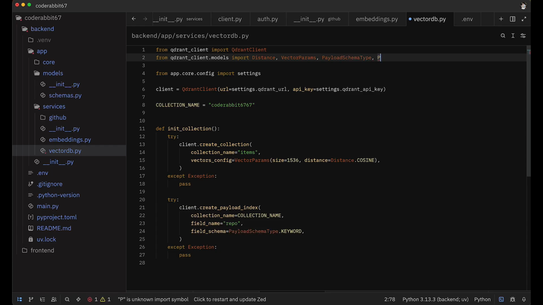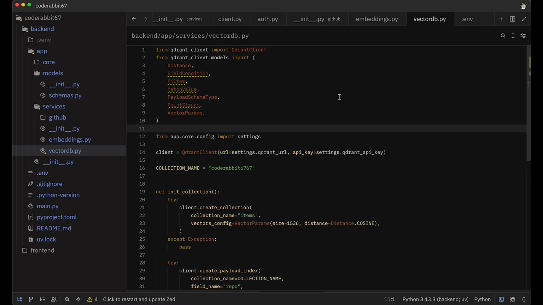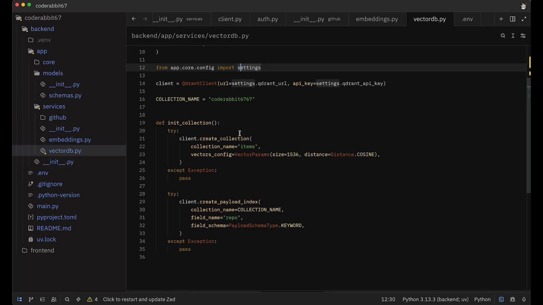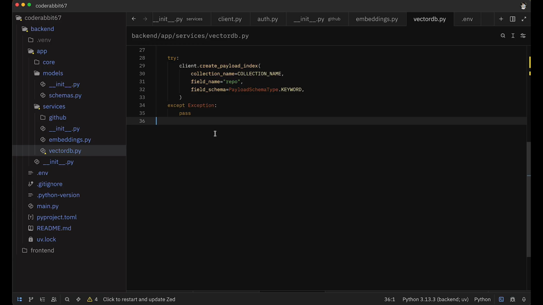We need to import PointStruct, Filter, FieldCondition, MatchValue. Yep. Why is this changing? Okay, it's ordering it alphabetically. Absolutely no use of that, honestly. Whatever. Let's define the upsert embedding function now.